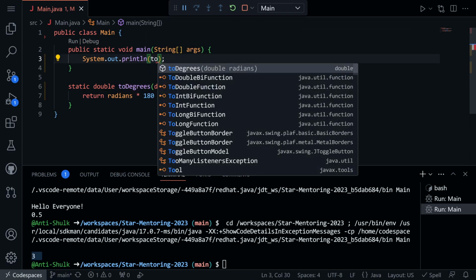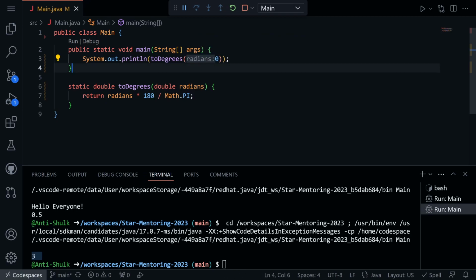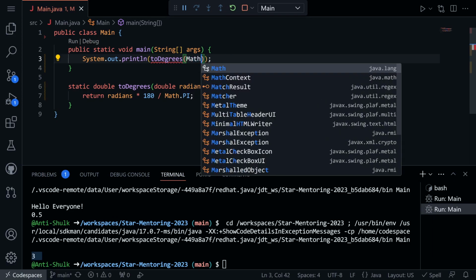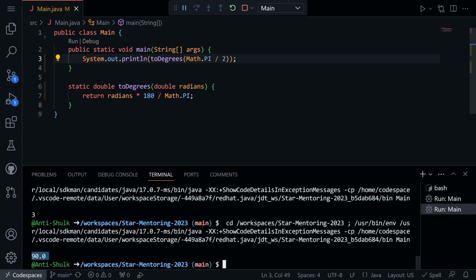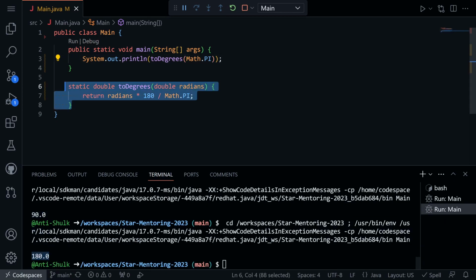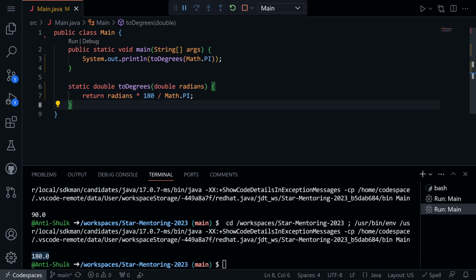So we're going to say toDegrees. And notice our argument name right here comes up right there. So that is where this thing is pulling up those argument names from. So let's say we have Math.PI over 2 radians, and let's see how many degrees that is. That's going to be 90 degrees, just like that. We could also say we have pi radians, and that's going to be 180 degrees. So just like that, this is how that toDegrees function works.